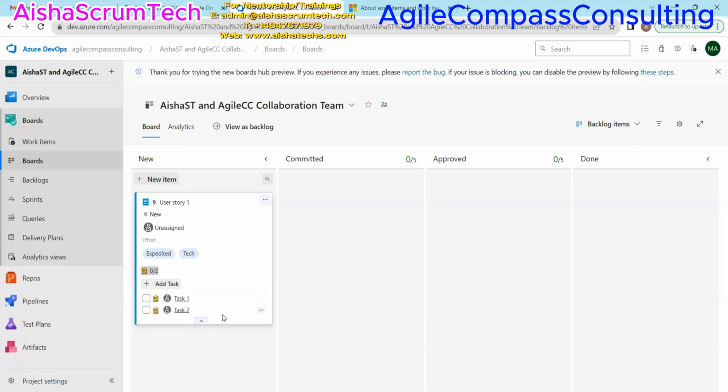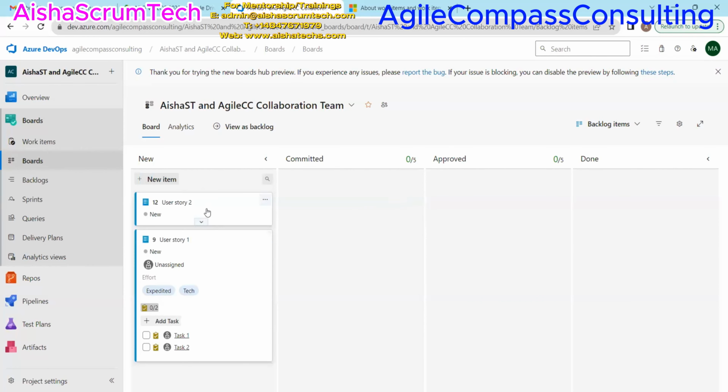And that's it. So you see that we already have 2 tasks for this user story. If you want to create another work item in another way, this is where you can go. You can say new item, and you can see create a new item right here on the board, right? So let's say user story 2. All right, so we created a user story 2 right here.